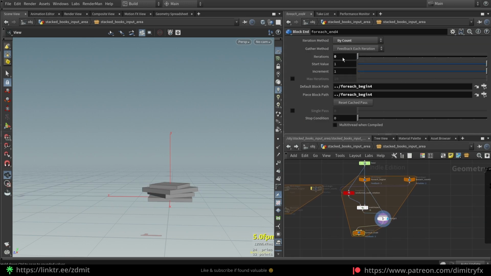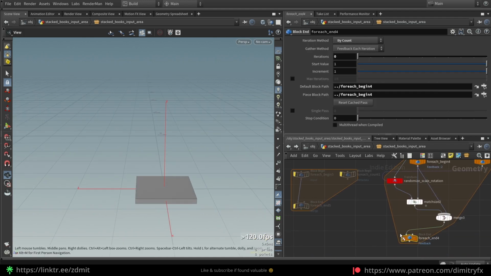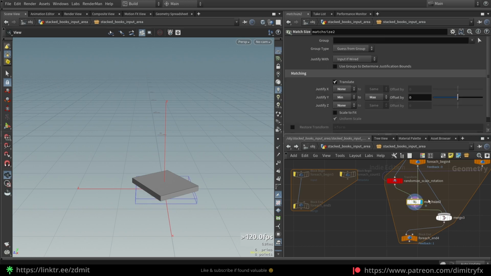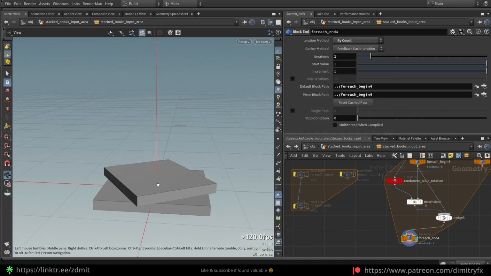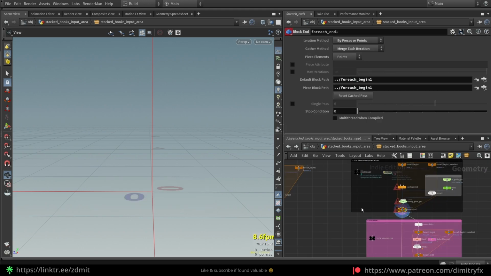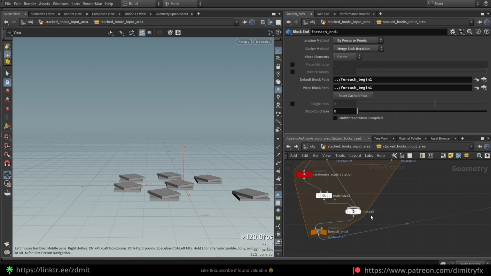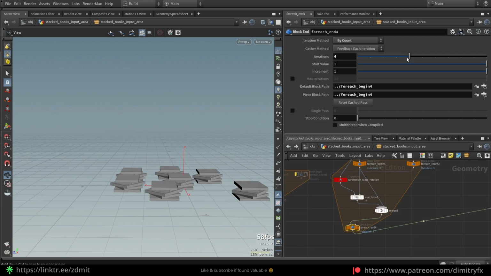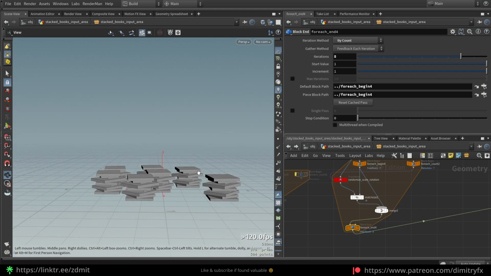Like this is the first iteration, so this is the book, the original box. And after that, we merge the original box, this bounding box, with the current iteration, this second box. And yeah, so let me disable it and use this. And now you have this. And you need to also randomize the iteration number to have a random number of books per stack.